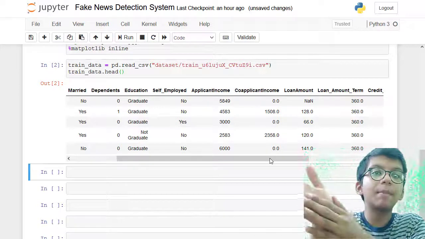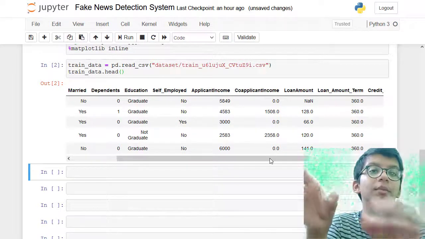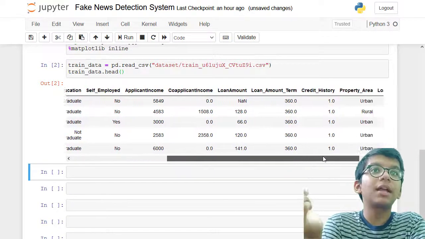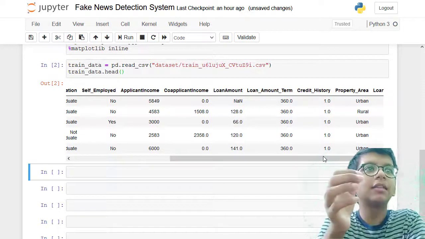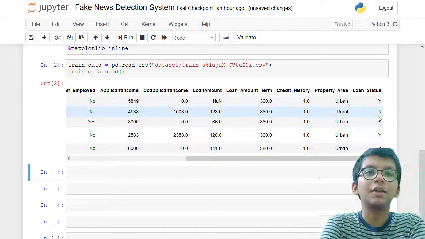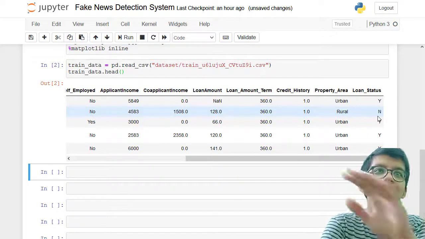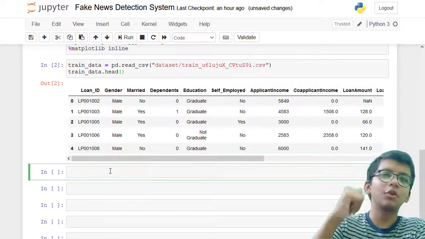Loan amount, the amount of the loan he wants to take. Loan amount term, the term of the loan. Then credit history. Then we have property area, urban, rural, and one more. And then the final target variable, which is the loan status, whether the loan will be approved or not. Okay, so these are the basic columns over here. Let's just start off.